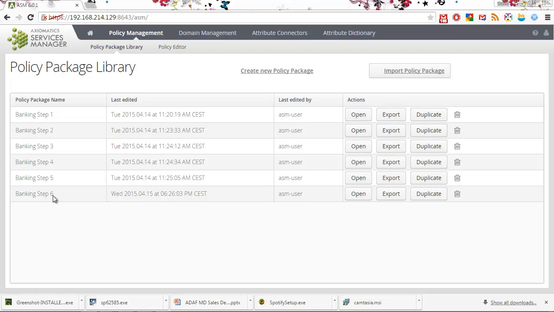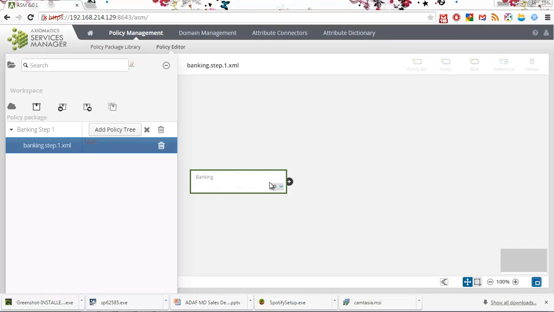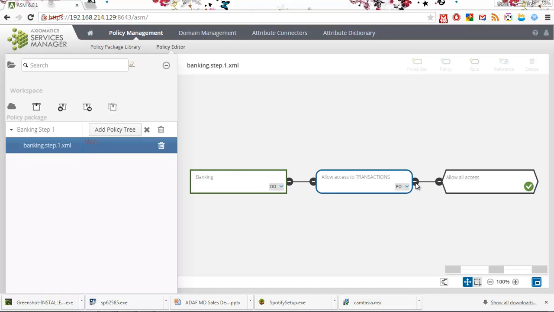We have 6 different policy packages, banking step 1 through 6. In this particular demo, we will focus only on the first 5. Let's go ahead and open step 1. The step 1 policy allows access to everything. We can expand our policy to inspect what it does. We can see that it protects the transactions table, and we can see that it allows all access.